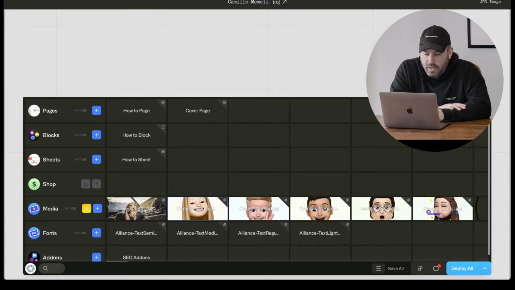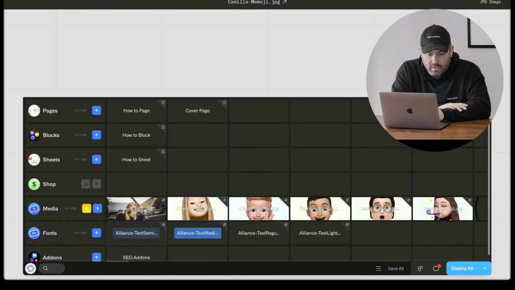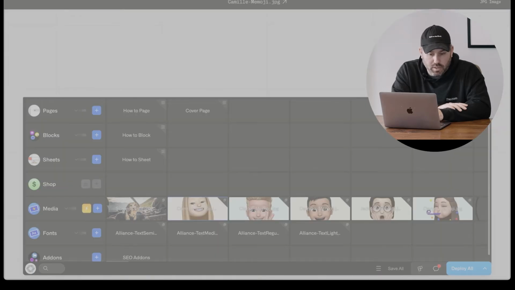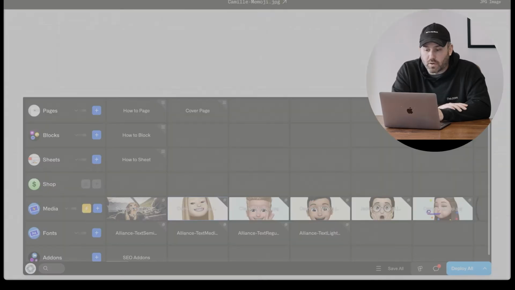Fonts are very similar. Actually, under this hamburger menu on the right hand of the worksheet is a font sheet. This is where you can drag and drop your custom fonts that you want to use within your site and upload them to your site and serve them from here and manage all the weights and whatnot. But your fonts will also show up on this fonts row. In all of these cases, you've got the ability to add new directly from a dialog. So if you click on the plus for either media or fonts, it'll actually bring up a Finder or Explorer window and you can go searching for the file you're looking for.